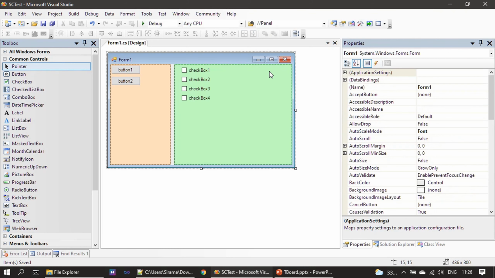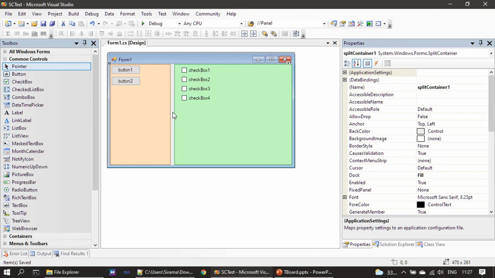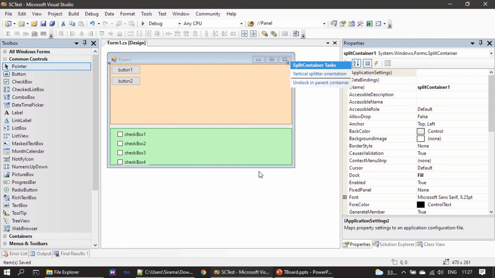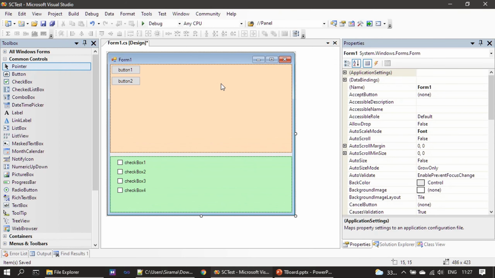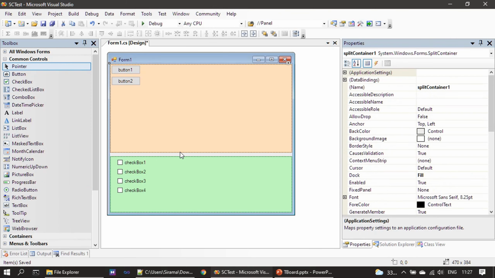So we can change the split container orientation. I'm clicking the splitter, then choosing the quick access menu, then I'm splitting it horizontally. You can see there are two panels, panel 1 and panel 2. The splitter is running horizontally now. So you can resize the panel.